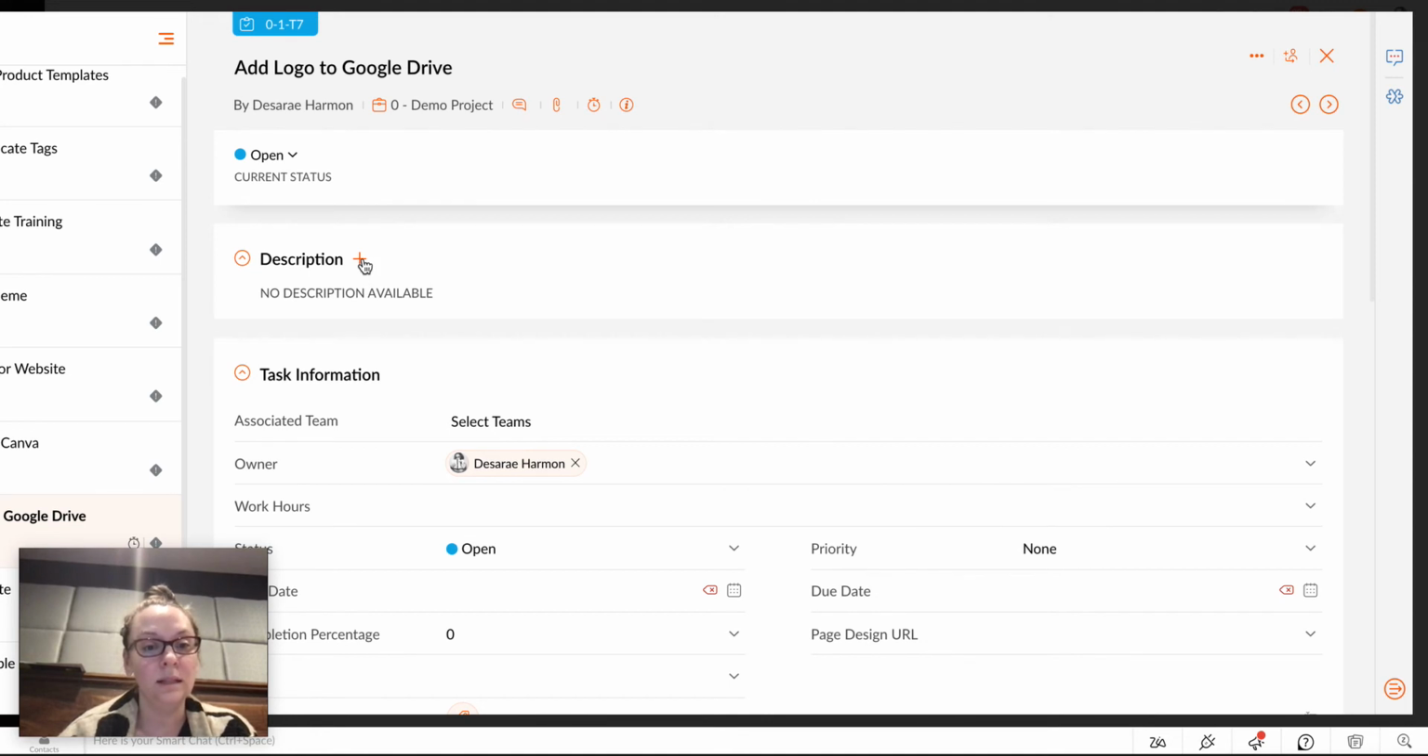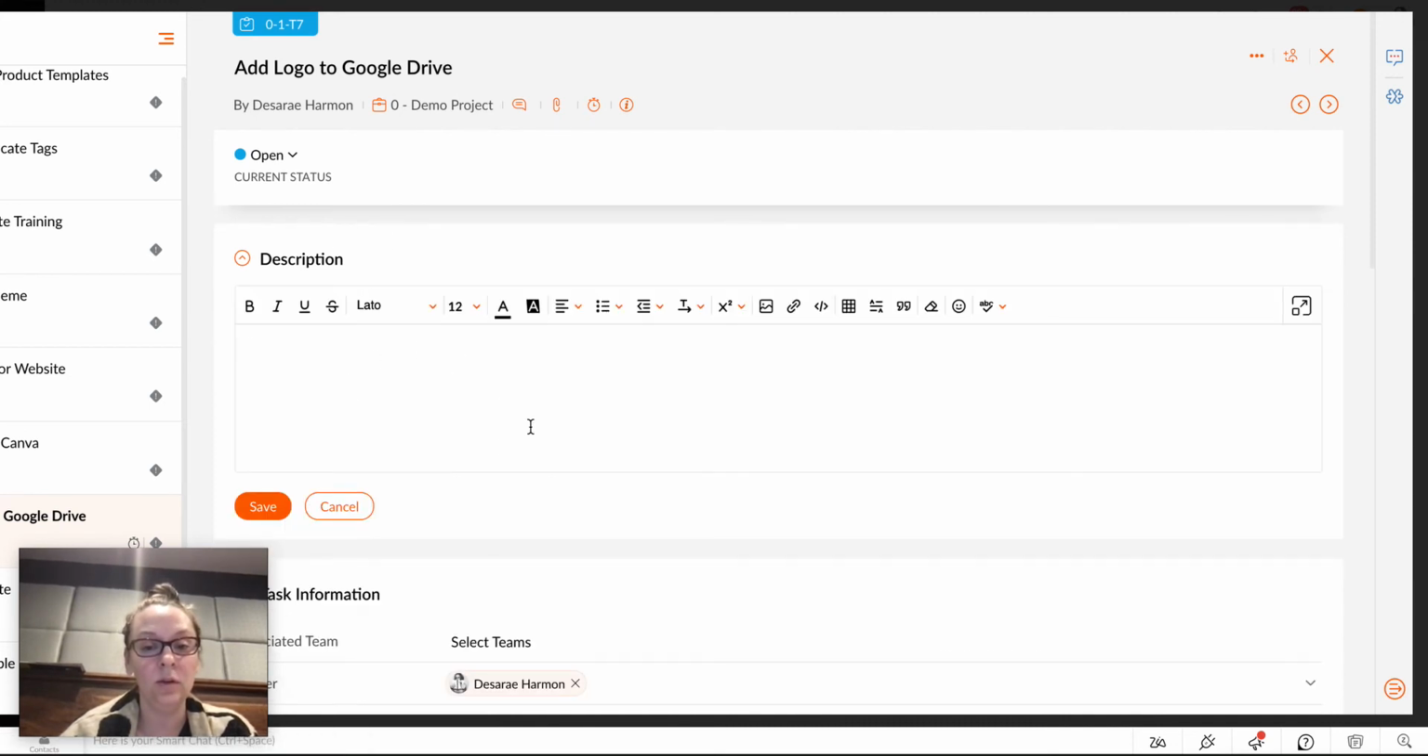So additional things that you may want to add into your top 5 priorities for the month might be something like a description. So you can click Add, and then you can actually add pictures inside of the description, details, links, how to get to more information, that kind of thing. It can all go inside of here. So I can say add logo to Google Drive means you're going to need to go to drive.google.com.